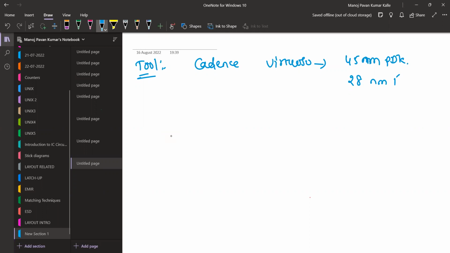Okay, and I'll come to one point. Before starting this basics demo class, you people asked me how to improve the layout quality, correct? Yes. So I'll tell you one basic thing.